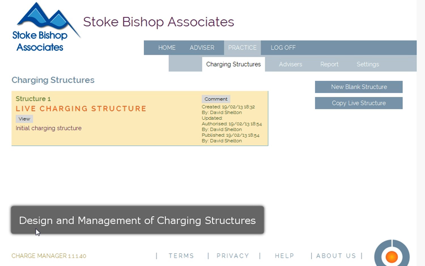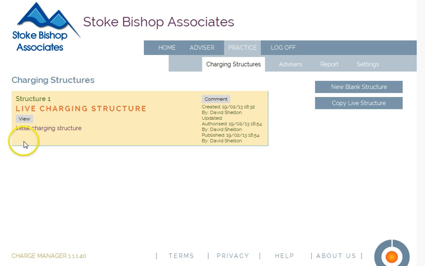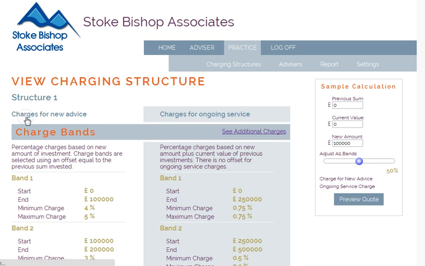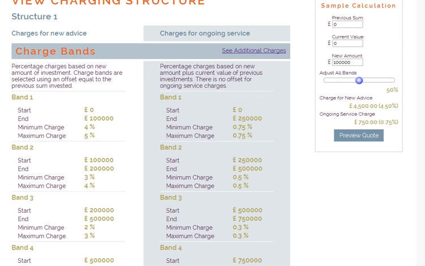Advisors have access to the charging structure, but only to implement them with clients. Let's view the charging structure that exists within this business. This is fairly typical of many advice practices. It's based on percentage of monies invested, and as you can see it's tiered, but there are also additional charges to account for project fees and hourly charged work, which can't be charged as a percent.